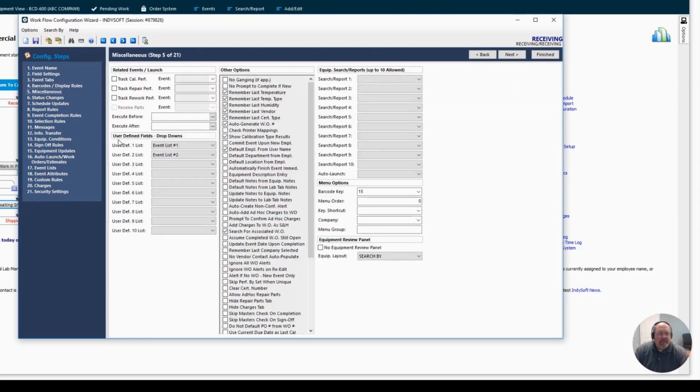Next step is miscellaneous. Depending on what version of the software you have, this barcode key value may be on the right hand side, or it may be down in this area here. You'll want to set a unique value for each event. In this case, I've set this event up as barcode key 15. My checkout event is set up as barcode key 10. Again, they can't duplicate, they have to be unique for each event. Okay. Once you've done that, that pretty much completes it, and you'll save your event.